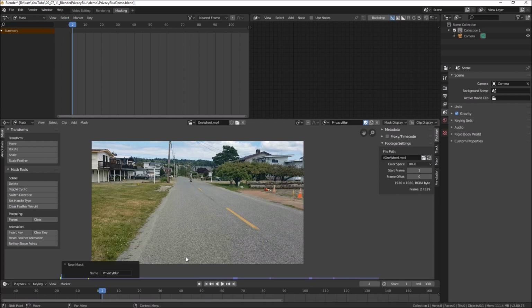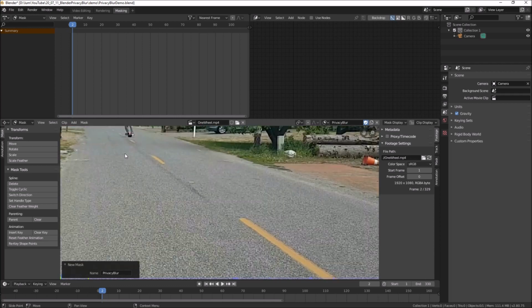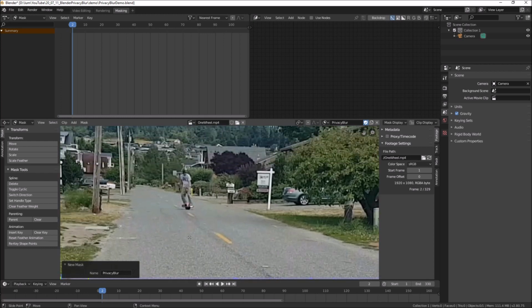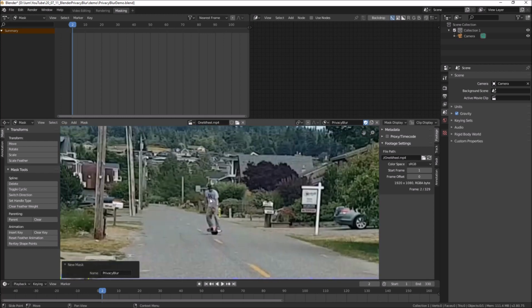So now we need to draw a mask on this image. So what I'm going to do is let's zoom in a little bit. So I'll scroll up on my mouse wheel, and then I'll press and hold the middle mouse wheel and drag it just so I can see what I'm working with, okay? So what we want to do is start blurring out the face and the logo on the t-shirt. So we have to draw this mask.